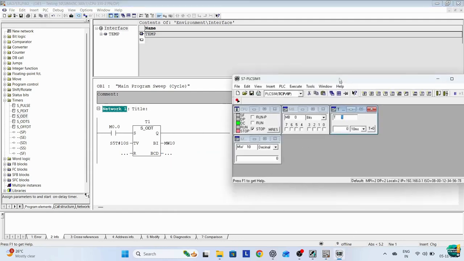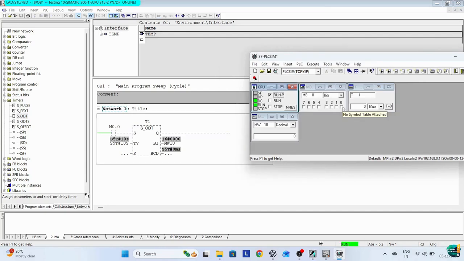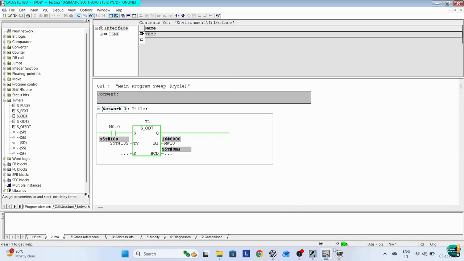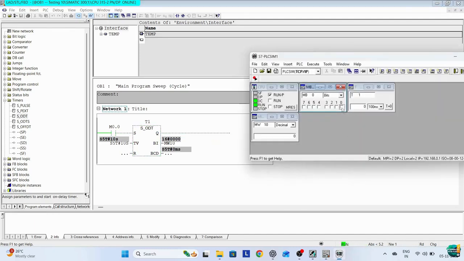You can see that when M0.0 is on, the timer started counting from 100 in MW10. This counting starts from 100 and ends at 0. This is because the time base is 100 milliseconds here. The total time calculation formula is total time in milliseconds equals time base times preset value. In our case, total time equals 100 times 100 is equal to 10,000 milliseconds, which is equal to 10 seconds.